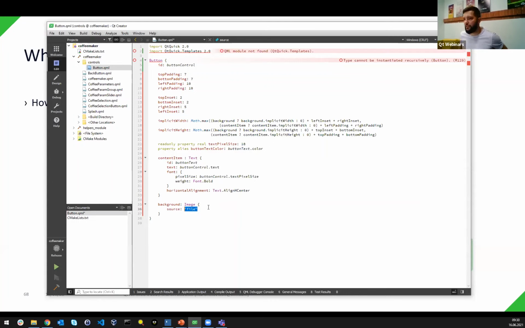And the skeleton that comes from Qt Quick templates for the button already has some property for it. So button control, and we are checking if it's down. If it's down, of course, it's pressed. And if it is, we are picking one asset. Button down, of course. Down. Is not. We are using button normal.